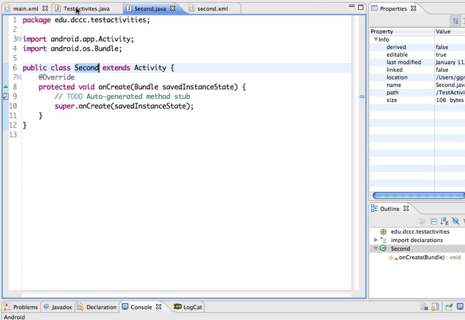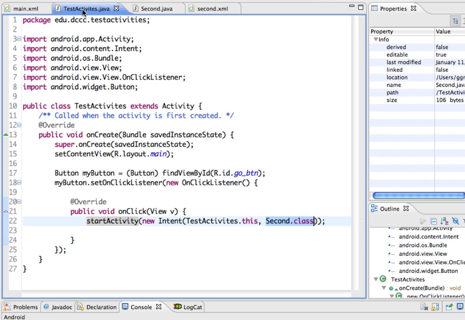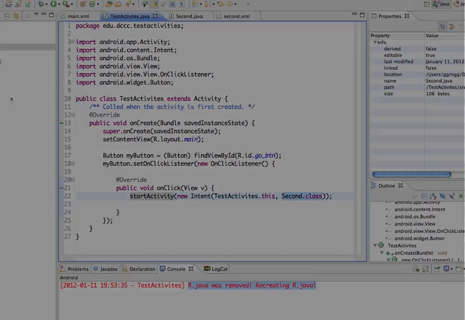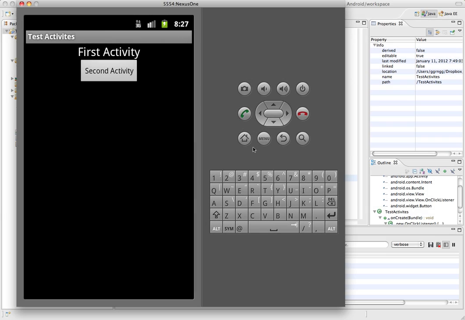So let's make sure everything is saved, and I'm going to test this and let's see what it looks like in the emulator. Okay, in my emulator, I have my first activity and my link to go to my second activity.